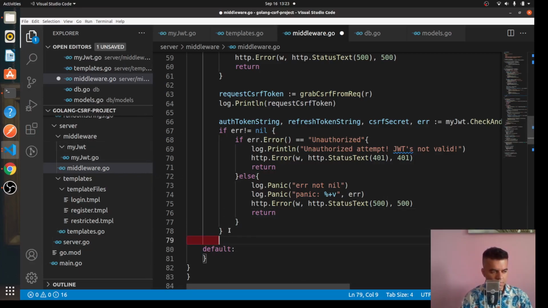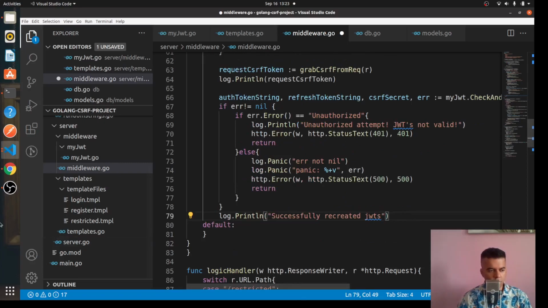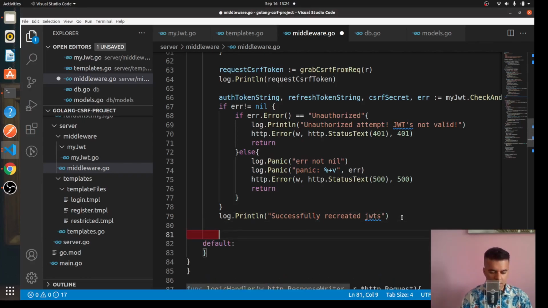So here, if there are no issues, then it'll just say I have successfully recreated your JWTs. If you had the refresh token which was right and the auth token was only expired, then it'll just successfully create JWTs for you. And here you'll say .Header().Set Access-Control-Allow-Origin for the CORS error, so that you don't get a CORS error. And here we'll put star.